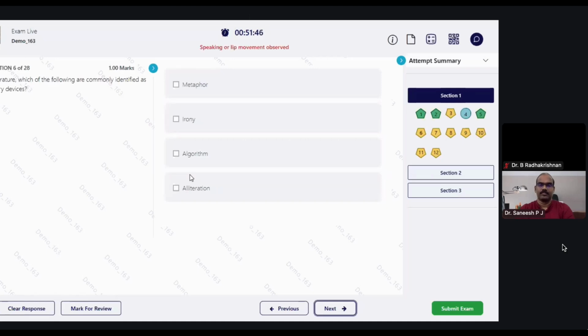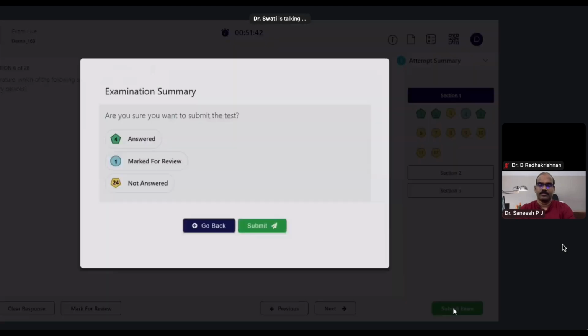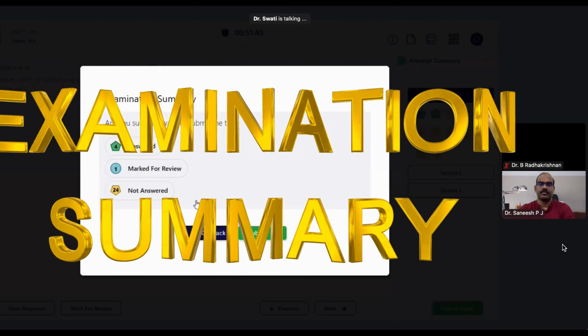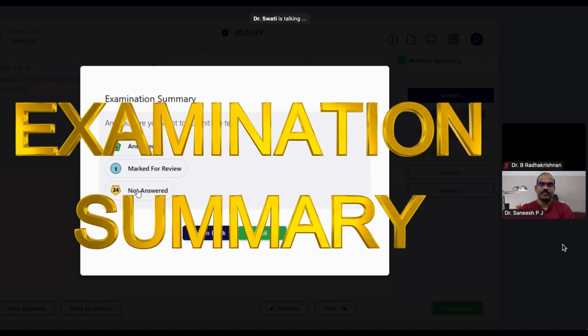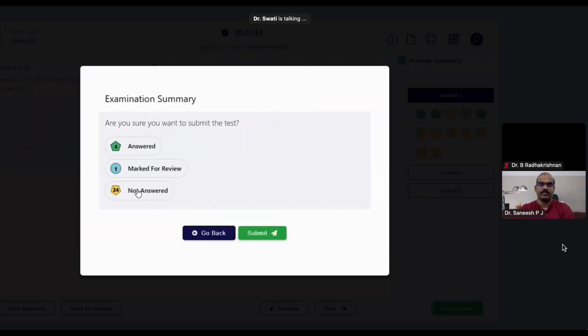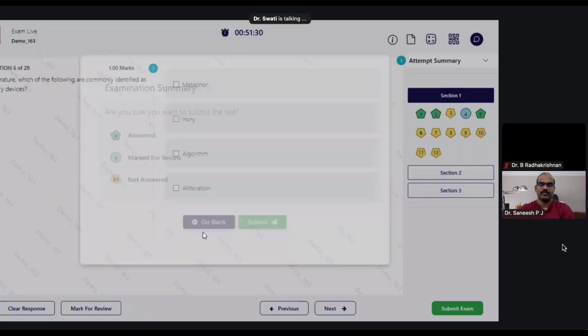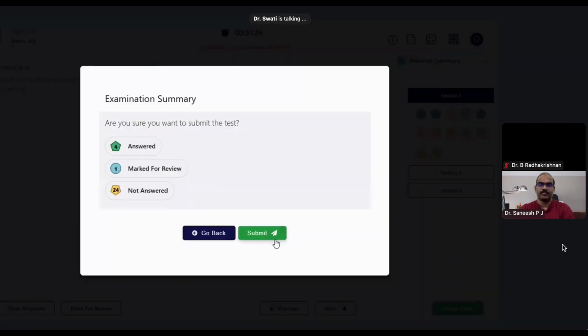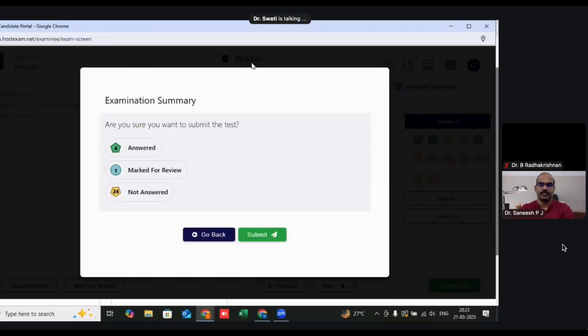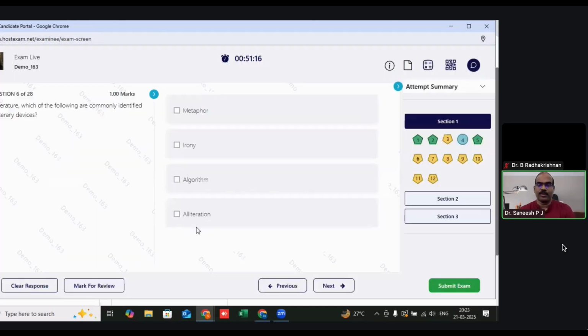All right. So if you wish to finally submit the examination, you click on submit examination and an examination summary will pop up on the screen that will have the number of questions you have answered, marked for review and not answered. At this stage as well, you can go back to the examination. However, if the candidate opts to click on the submit button again, their examination will get submitted successfully. All right. At the completion of 2 hours, it will be auto submitted, right? Correct. 120 minutes. Correct.